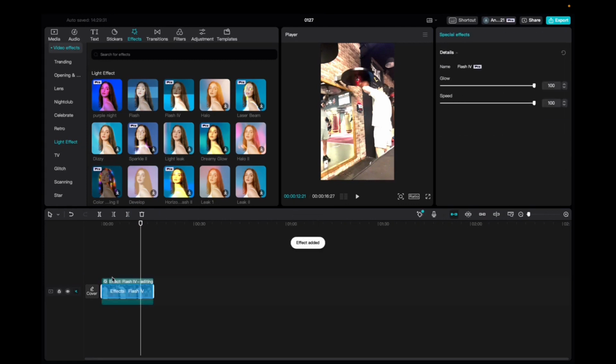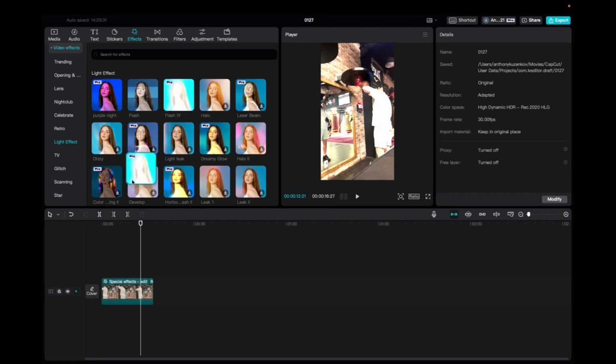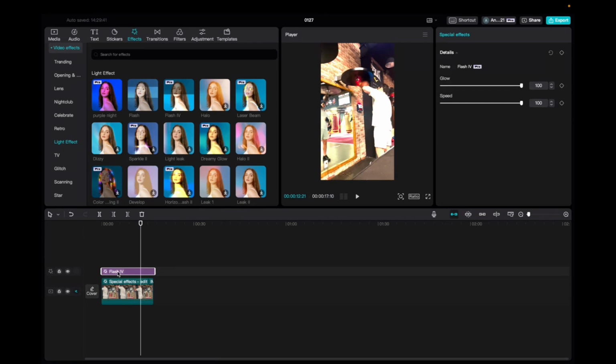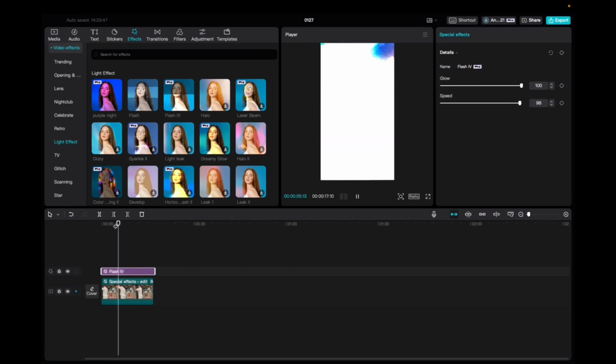And then once you have it there, it's going to be the entirety of the clip, or what you can do is also grab it and put it on top of the clip, whatever is easier for you guys. Now with the effect being selected, we're going to go up to the special effects tab and we can mess with the glow and the speed of the effect, right? So let's take a look. That's a little too much, so let's take it down a little bit lower. That's a crazy effect. Wow.